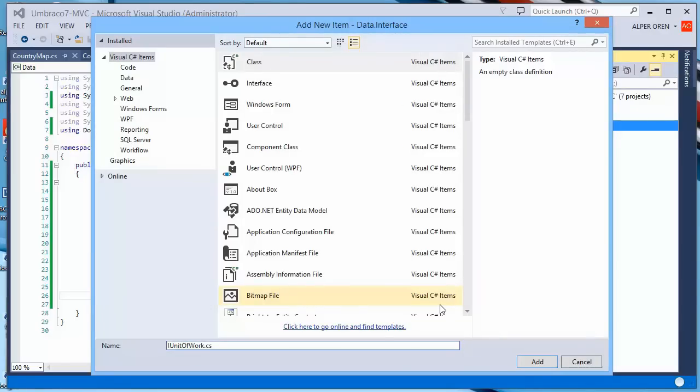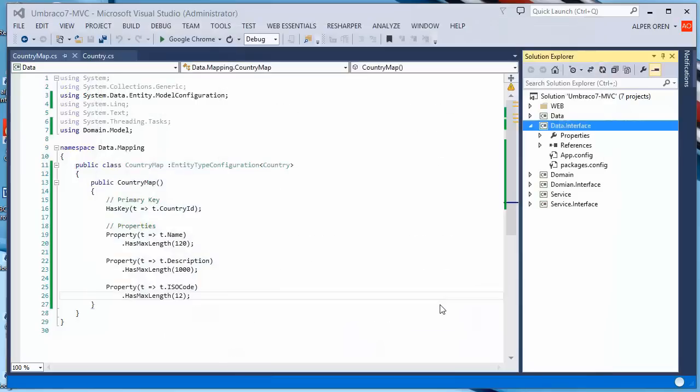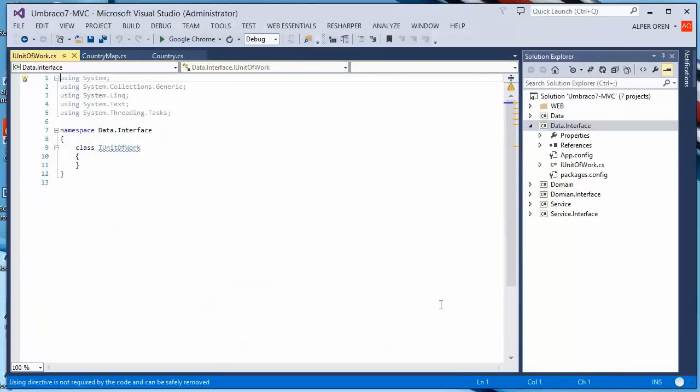We have mapped all our properties. Time to create an interface called unit of work in our data project for abstraction. We make our unit of work interface implement disposable and dispose the context.